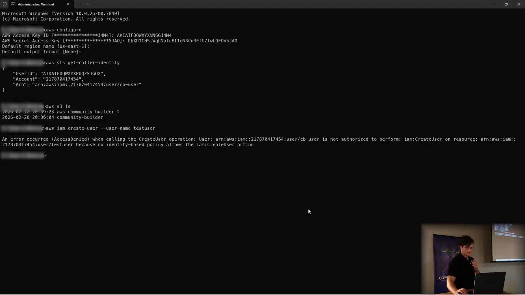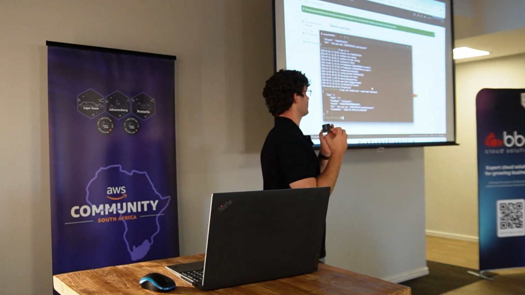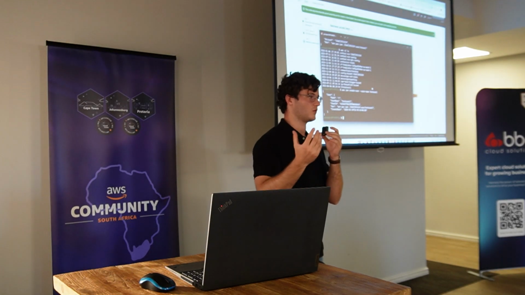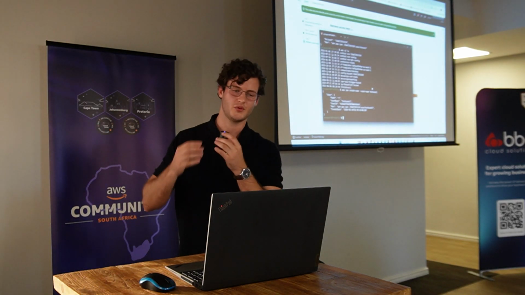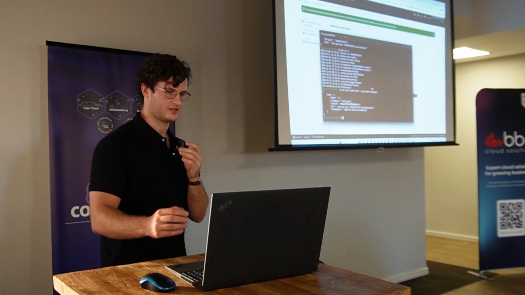So let's go back quickly and try to recreate that user. Beautiful, okay, so it did work. We've added IAM permissions, we've given it the identity-based policy permissions that it needed to make that call. So it created a new user. Now we can go ahead and create access keys for that user and so on and so forth.